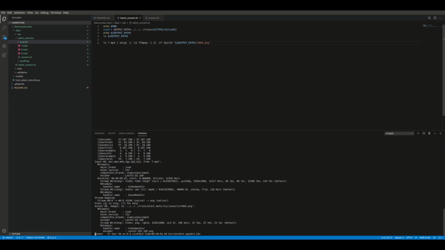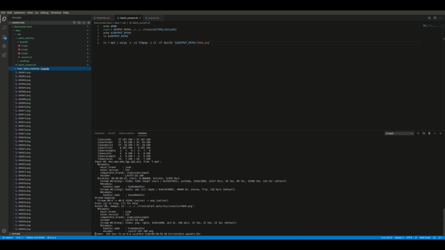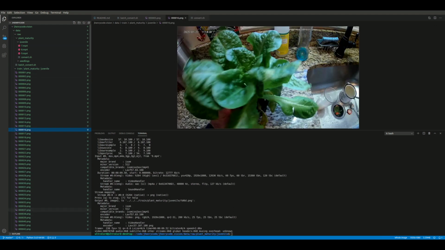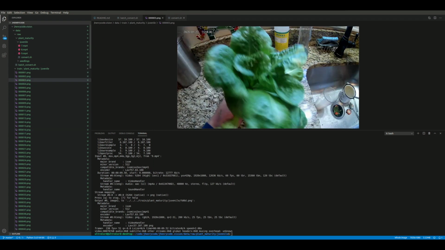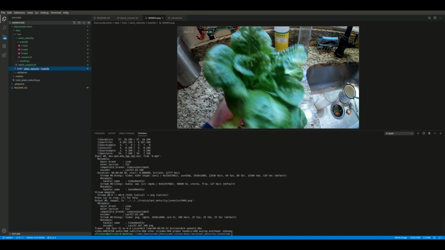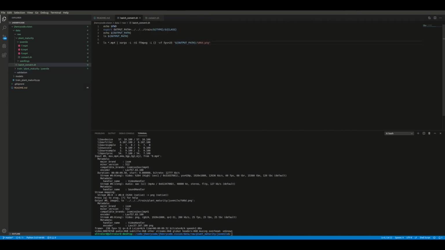And here we go. And so now if I look down here in the train directory under, so of course they're not right in plant maturity, they're in the juvenile directory, and you'll see it's creating these images from the videos, lots of different views, lots of different perspectives, and so that all looks good, and that's done. And then I think we can just do the same thing for seedlings, so let's close that out.